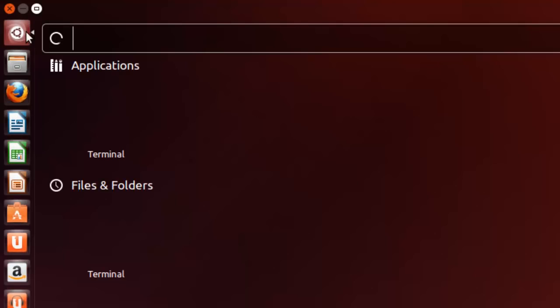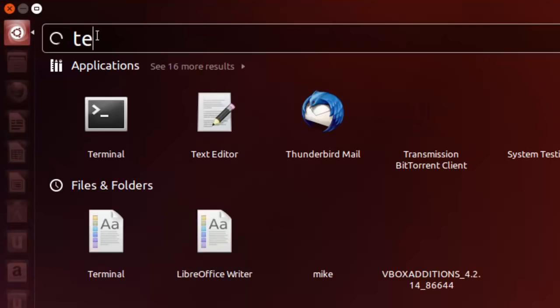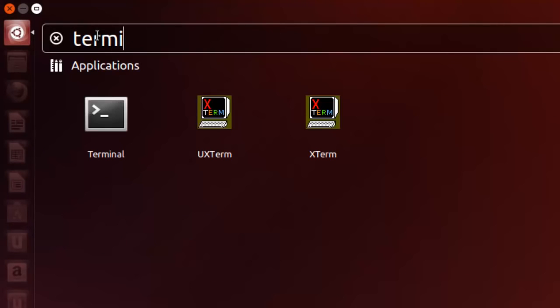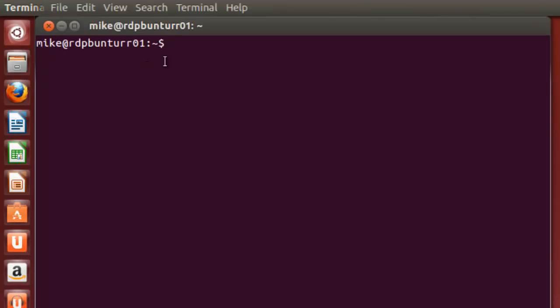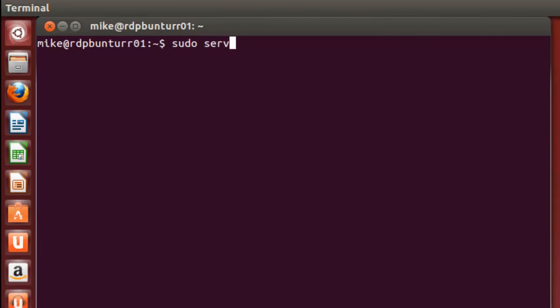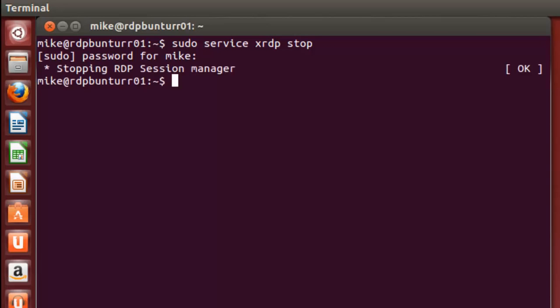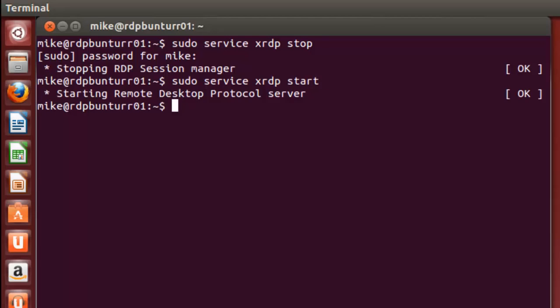To turn it off, you would simply go to your terminal, sudo service xrdp stop. Right now the XRDP server is turned off. To turn it back on, we simply put in start. If you want to restart after making some configuration settings, and don't want to completely turn off your computer, you can simply say restart.